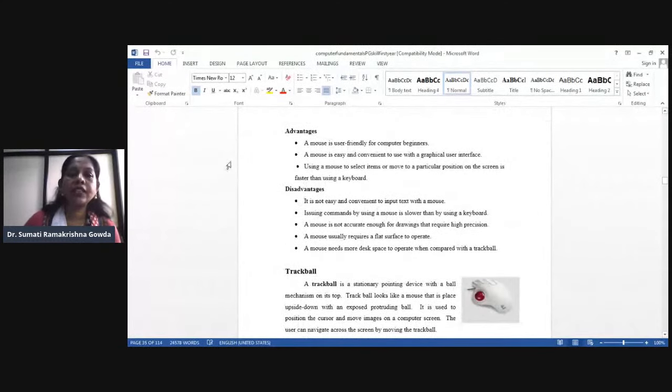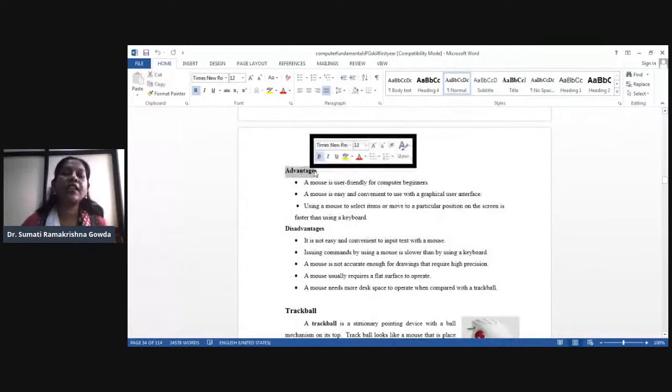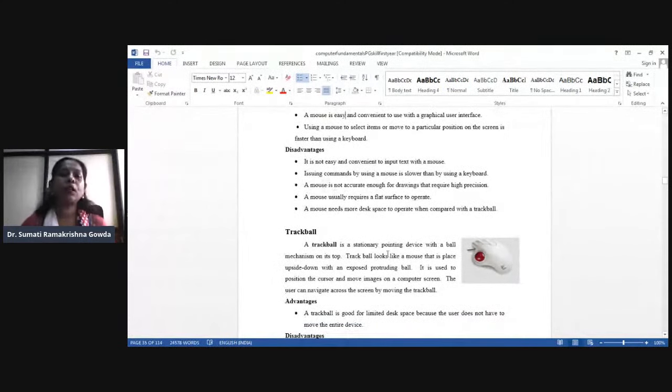Advantage is it is user friendly for computer beginners. A mouse is easy and convenient to use with a graphical user interface. Using a mouse to select items or to move to a particular position on the screen is faster than using a keyboard. So if you have a mouse, you can easily select like this. You can copy, cut and paste rather than using the keyboard. So these are all the advantages.